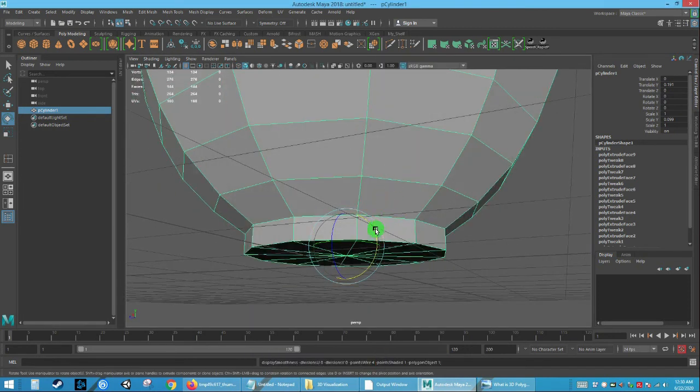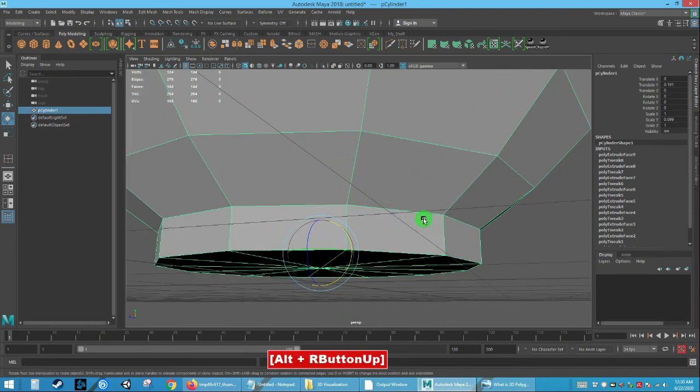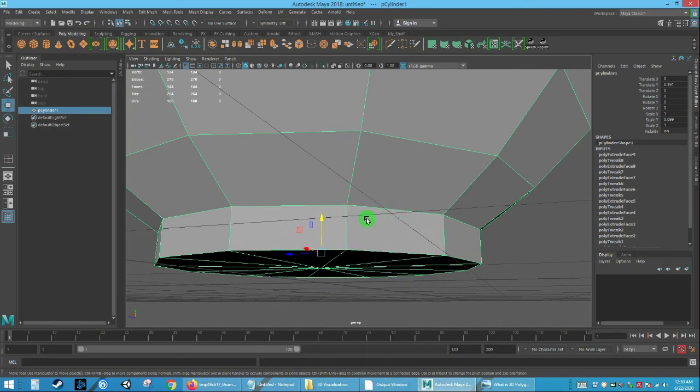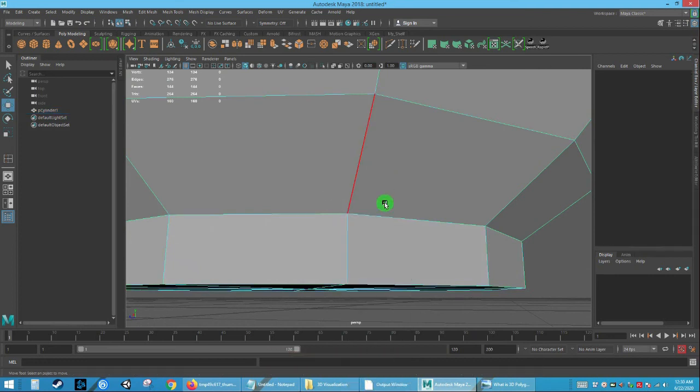So how are we going to sharpen the edges that we want when we change it to a higher resolution or smooth it later? To do that, I'm going to use insert edge loop or bevel. I've got two options here, either bevel or insert edge loop. So I'm going to use a bevel for this one.